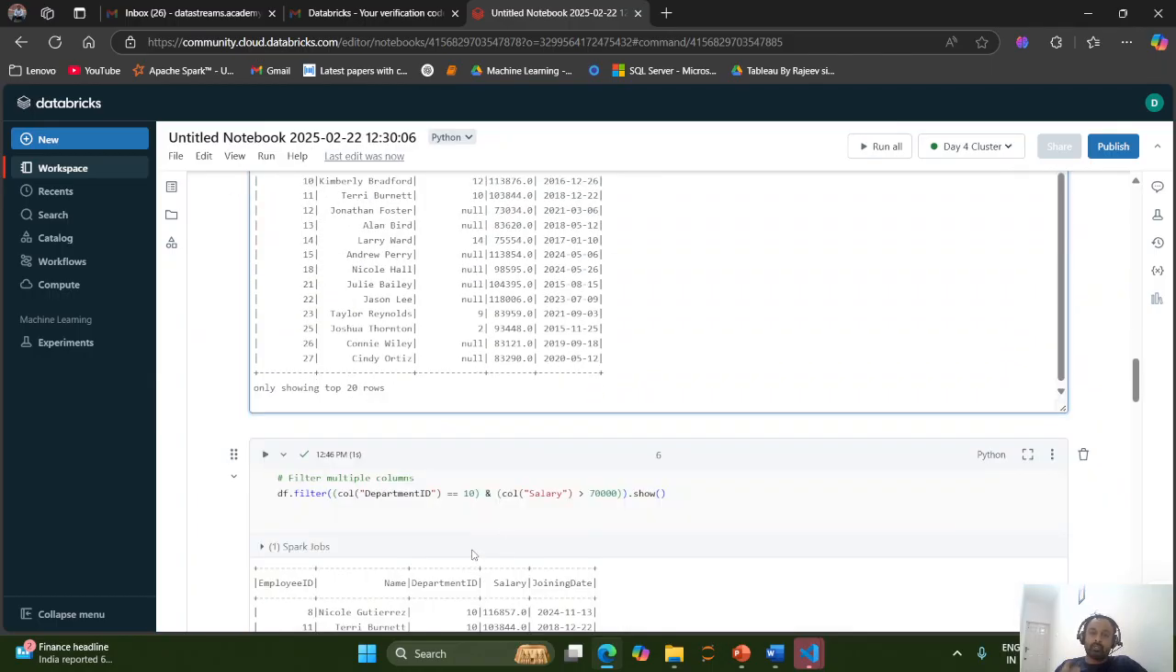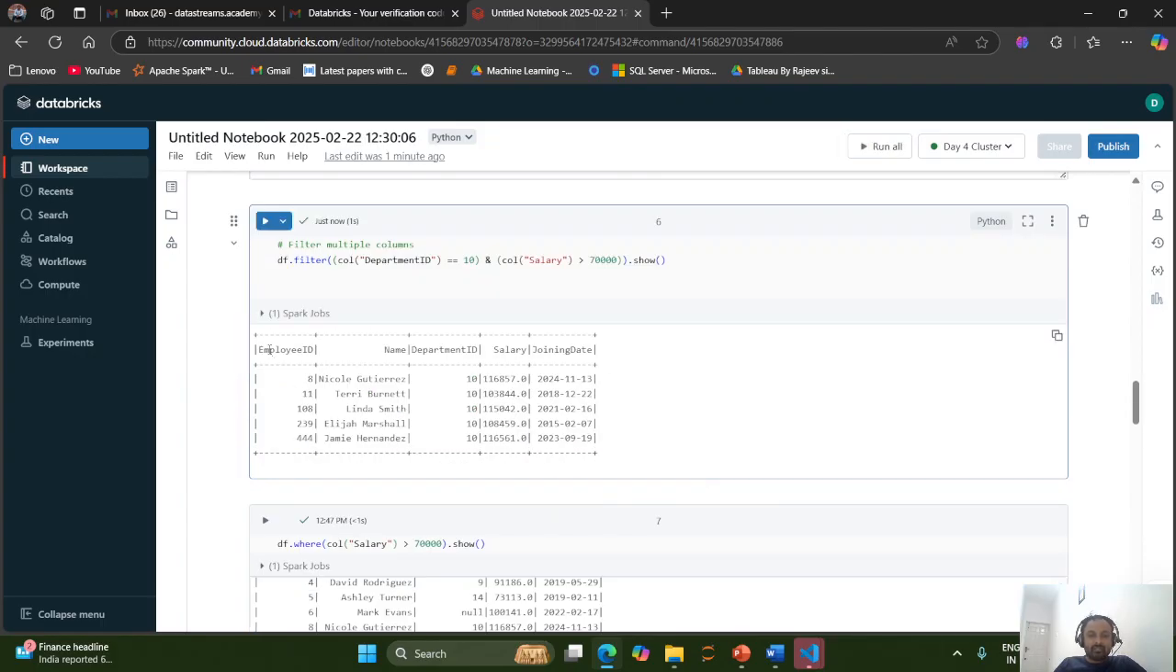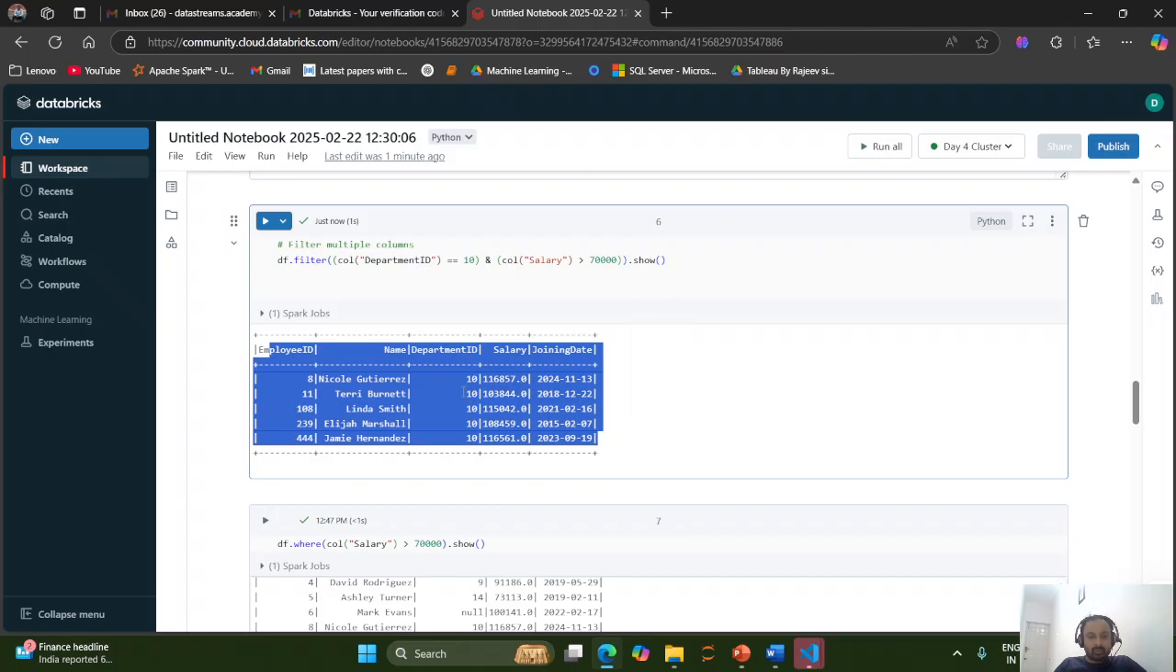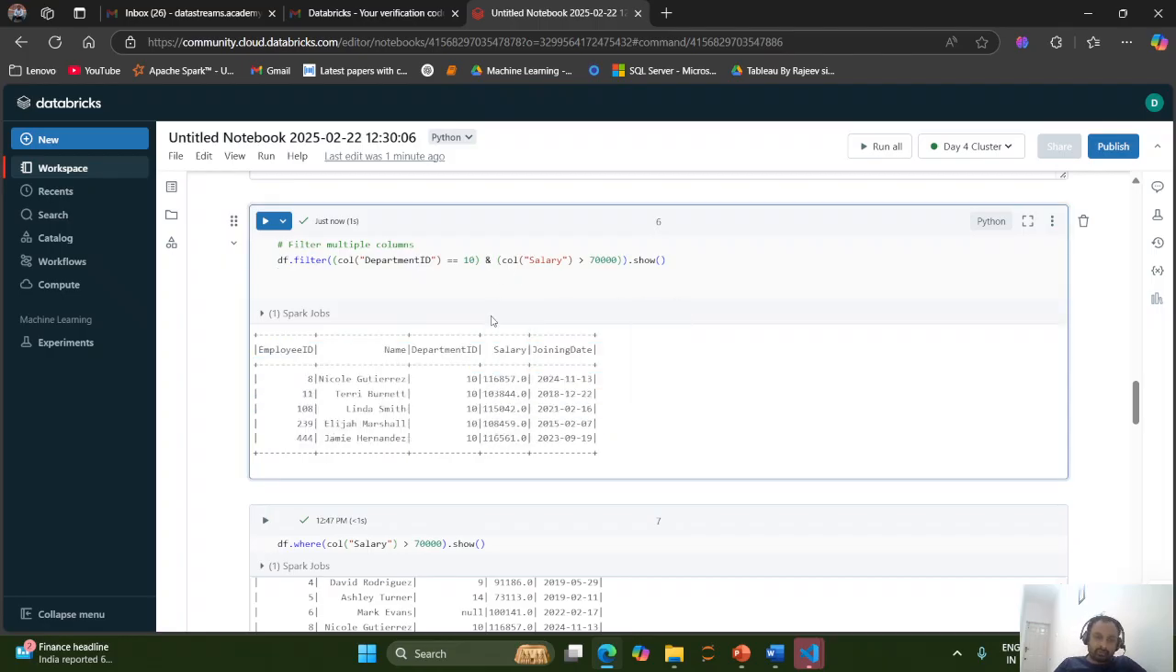One is if you wanted to have multiple conditions. In SQL you use and, or. If you wanted to use multiple conditions, in case of and, you can use this ampersand symbol. I'm saying that department ID should be 10 and salary should be greater than 70,000. That can be a requirement, right? So I'm getting only those people whose department ID is 10. So it's a positive scenario for both.